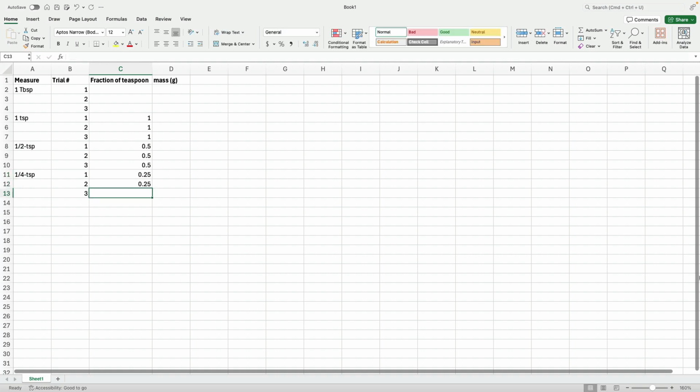And then a quarter teaspoon is 0.25. So that's pretty straightforward. Now, a tablespoon is not a fraction of a teaspoon, so I don't know why we have that in our protocol, but 1 tablespoon is defined as 3 teaspoons, so we're just going to put 3 here. Now, a teaspoon of water should be a known mass. So theoretically, if you multiply that fraction of a teaspoon by whatever the mass of a teaspoon of water should be, you should end up with the appropriate mass.